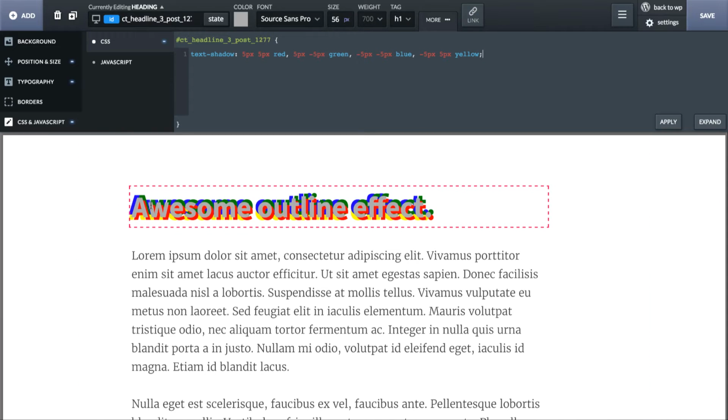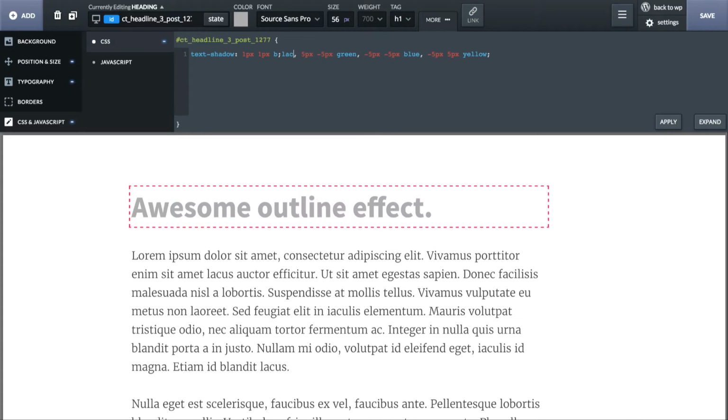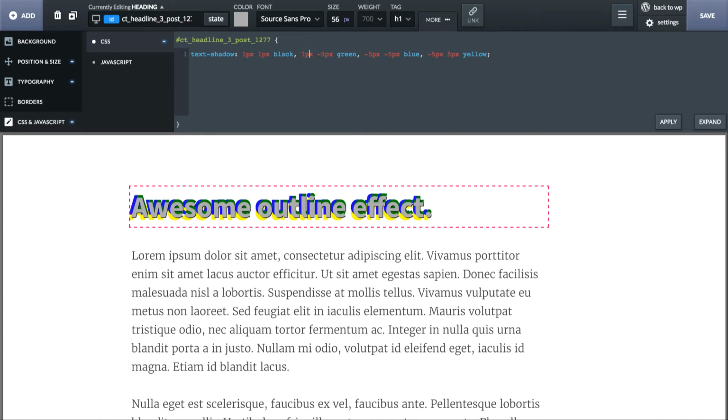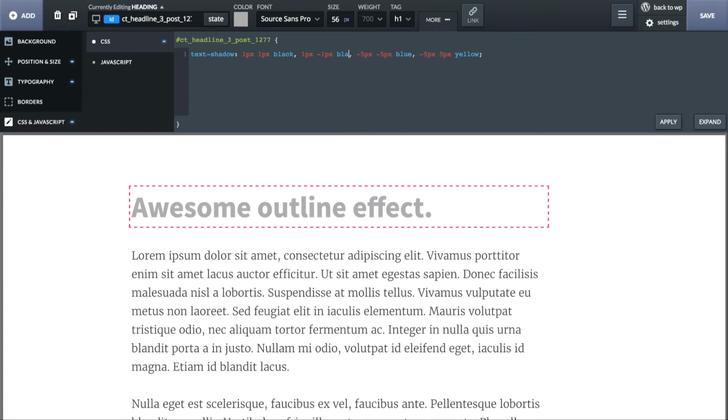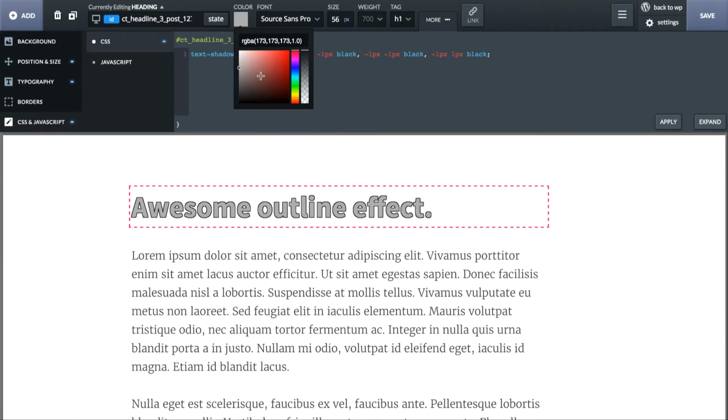And this is how we're going to create the outline effect. We're just going to make these all black and all only 1 pixel away instead of 5 pixels away. And there we go. There is our outline effect.